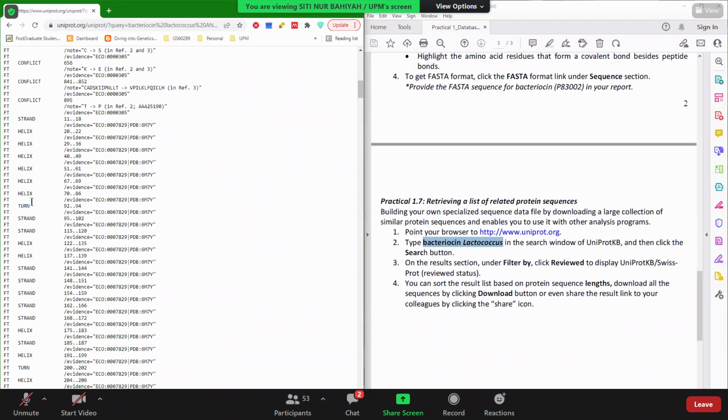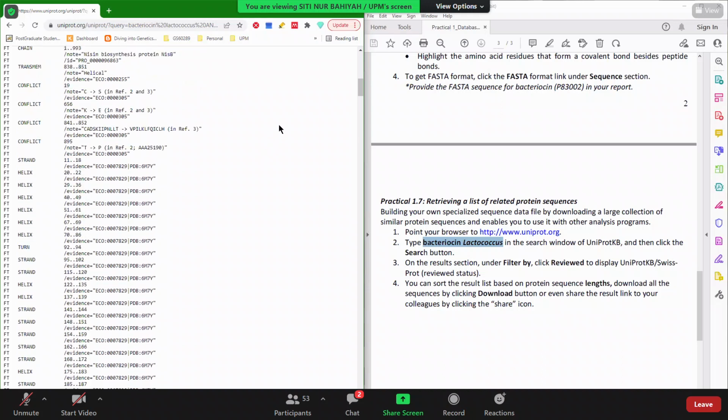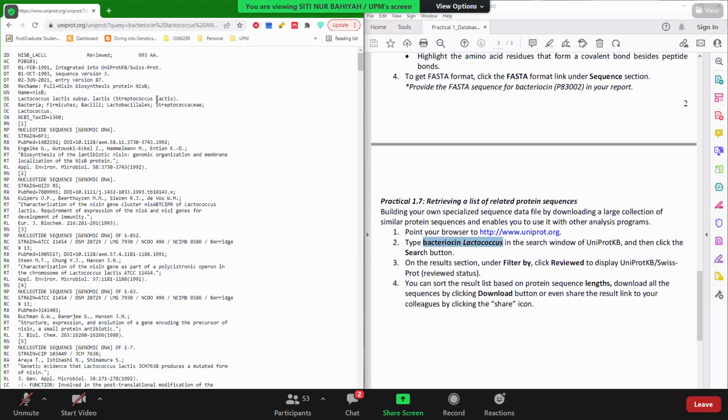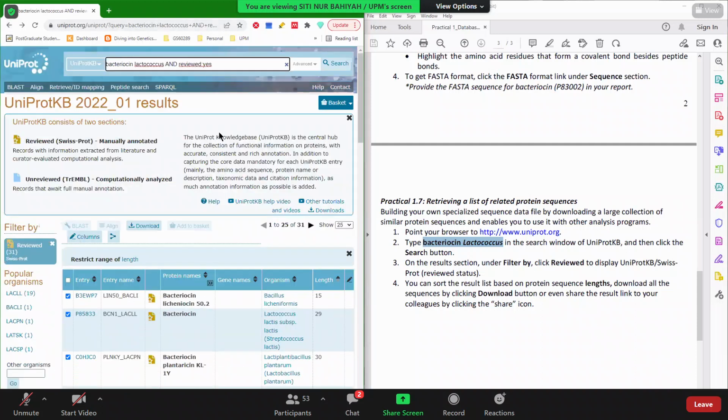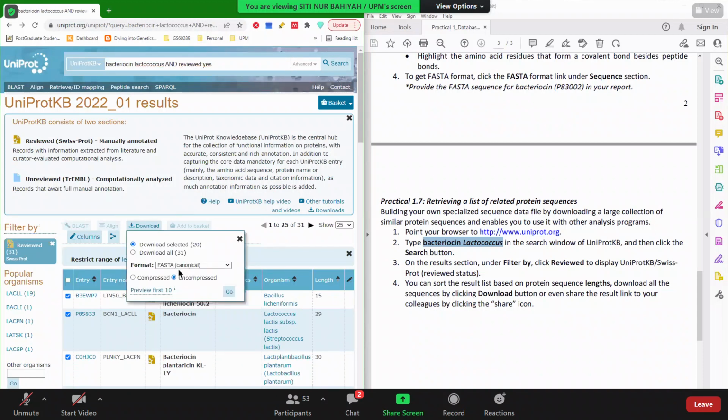Okay, this is the FT, the features. It has helix, it has strands and all sorts right here. I get it, some people need this information, but if you find it overwhelming, you can do one by one.